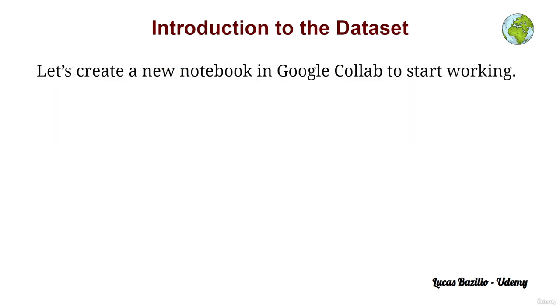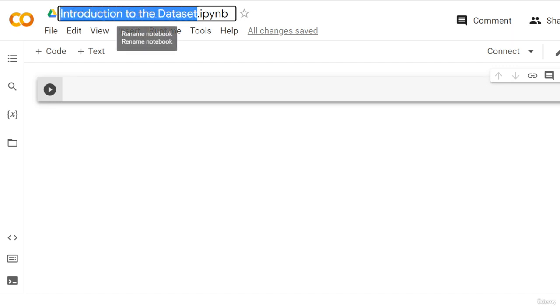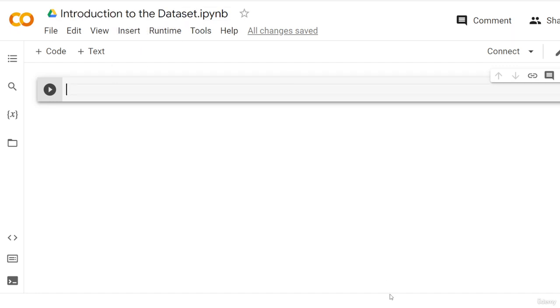Now let's create a new notebook in Google Colab to start working. We already explained in the code environment setup section how we could create a new Google Colab notebook. So let's do it. We have just created a new Google Colab notebook. The name of this notebook we have set to be Introduction to the Dataset. Later we will modify this when we start applying the dimensionality reduction technique.